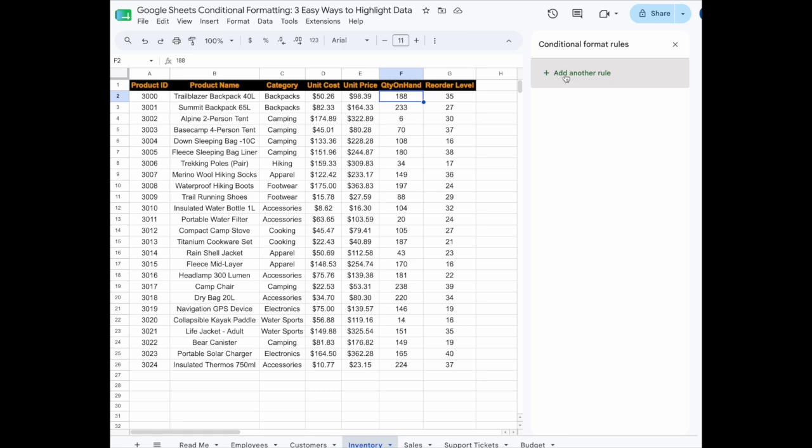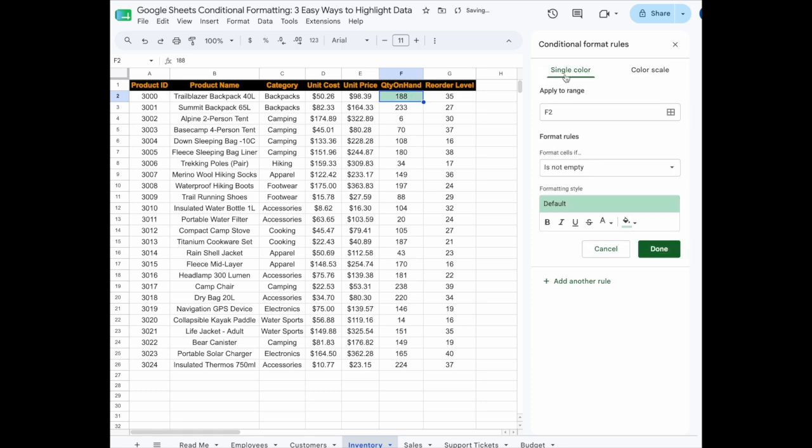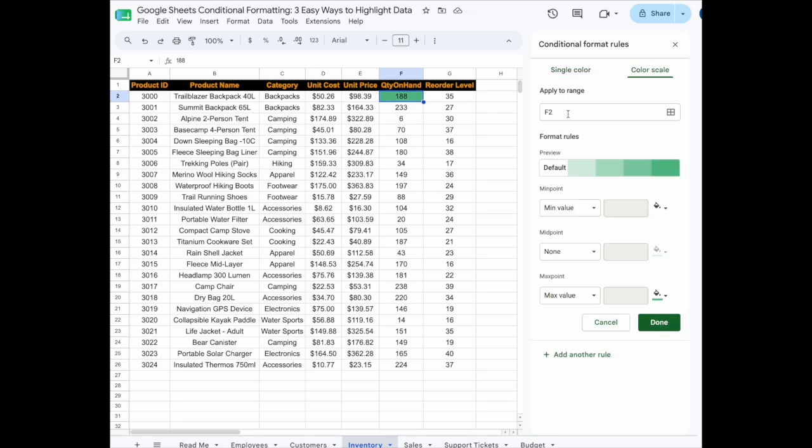If you want to compare the entire range, you can choose color scale instead. That's the right side here. You can press color scale. We can apply it to our range. Right now it's only applied to F2. I'd like to change that. You could type in F2 all the way to F26. When you click away, it works.